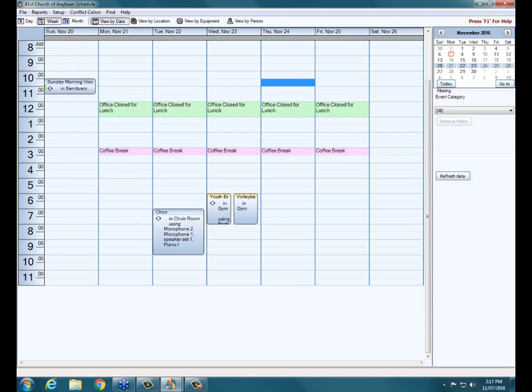All right, so pretty straightforward, I think, the reports within the Church Windows Scheduler module. I saw some questions come in. Let me look. Somebody asked, is there a way to embed the current month church calendar from Church Windows on our website? You can if you go up to Reports and Calendar.